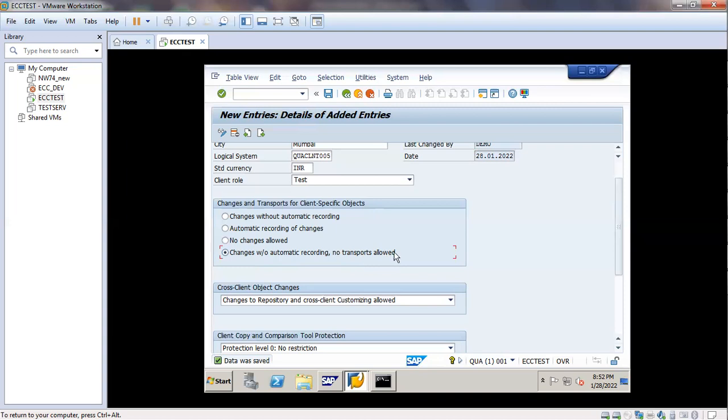Production server: if you want to open the client or production server for a few minutes and change something, you do the change, but it will not record. So you cannot move it. It will be in that client only. If you move any request from quality to production without doing it in development, then what happened? Your synchronization is gone.